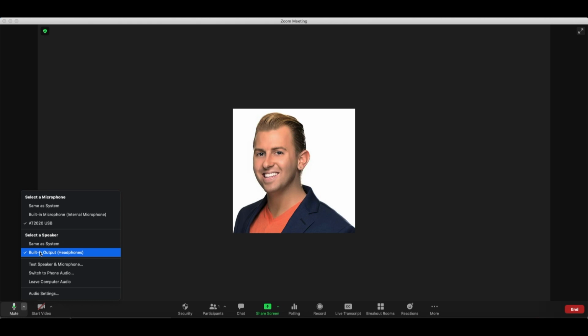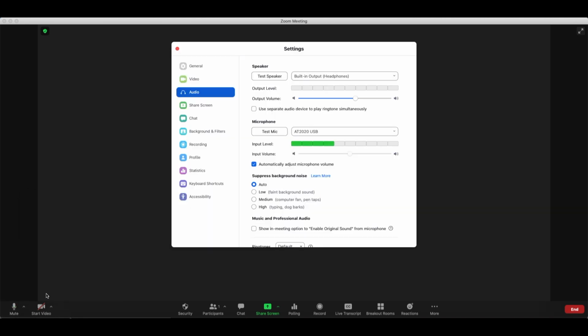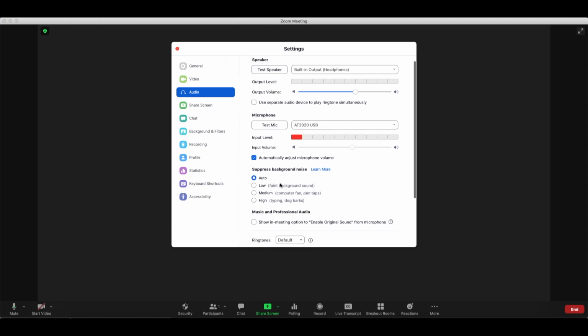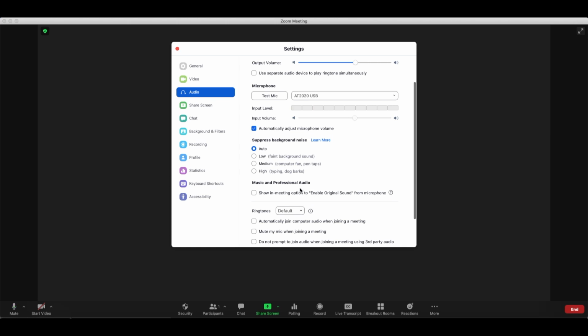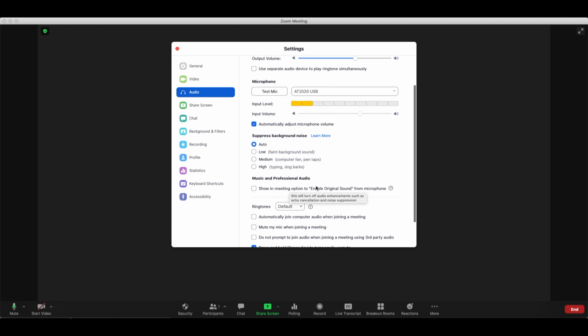So the speaker then is your built-in output. Right now I have headphones on, so I have it going to my headphones, but if you had AirPods, you would then just check that off as well. Now there's also more advanced audio settings. You can test your microphone, you can test your speaker, you can suppress background noise. I don't know if some of you are going to be doing music, probably not in our courses, but there are also the music and professional audio options.